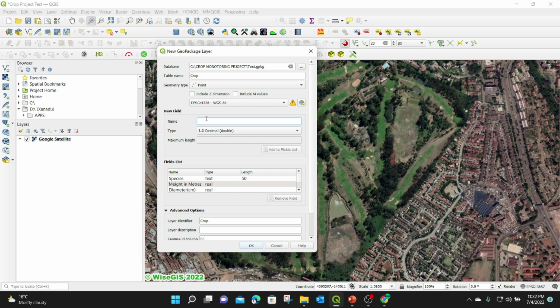Then I actually have so many other things I want to do. So maybe say the date that an assessment was done. So I'm going to say the date of assessment. And then I'm going to say it's a date, add field to list. And all these are actually being added here.